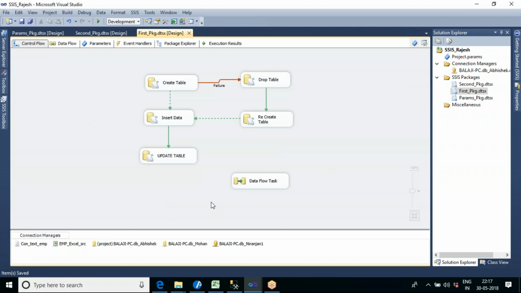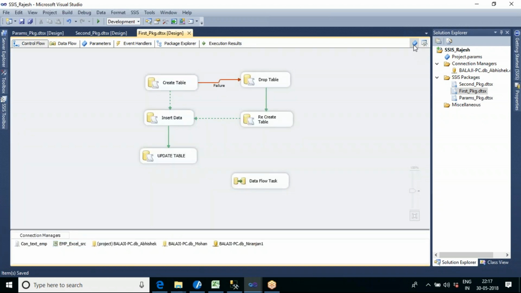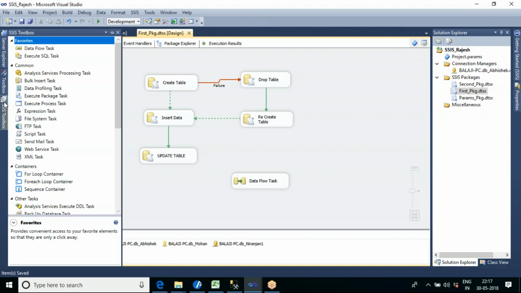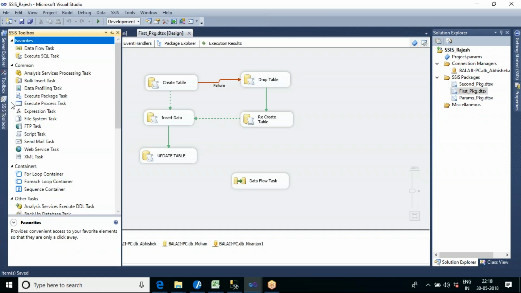So these are all the initial package properties. We have control flow, data flow, parameter, event handler, package explorer, and if you want to show the results, you can go and see that. Along with that, we have these connection managers and variables. Now you can see we have one more icon called toolbox icon. Here in the sidebar the toolbox is coming. Sometimes this toolbox won't be visible here. Usually it should be visible, but sometimes it is closed. From where do you need to fetch it? You don't need to go and search all these options. You can just click on this icon and the toolbox comes here.